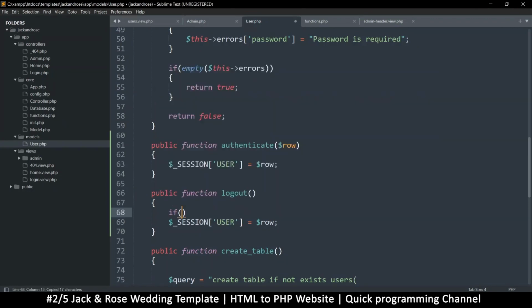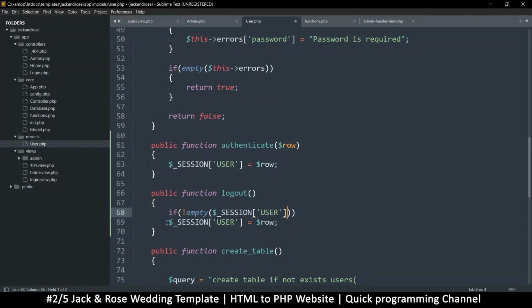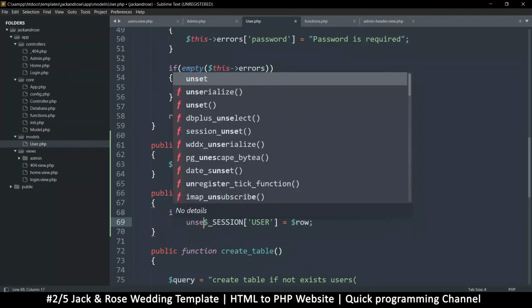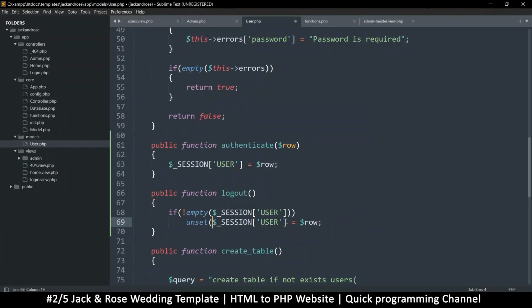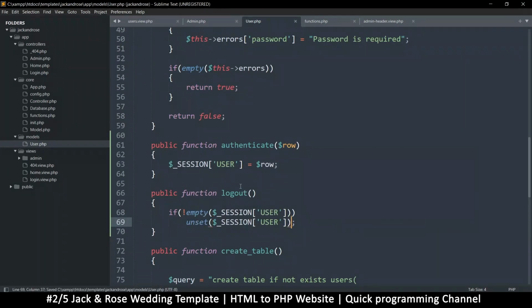So say if not empty session user, then unset it. And this is all. That's how you log out.